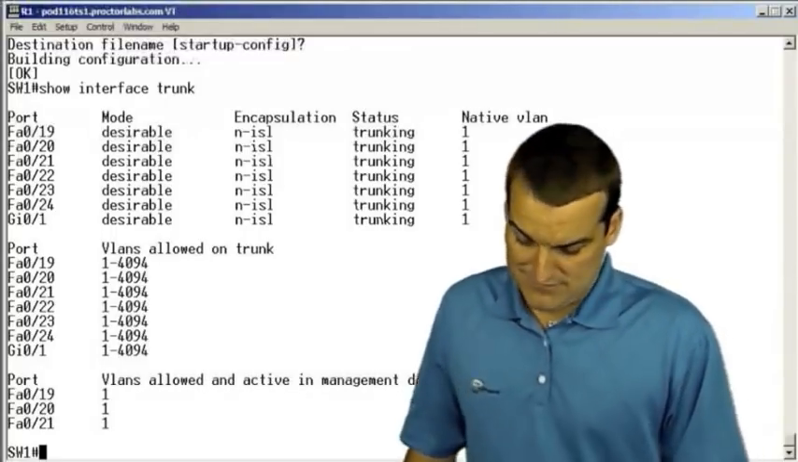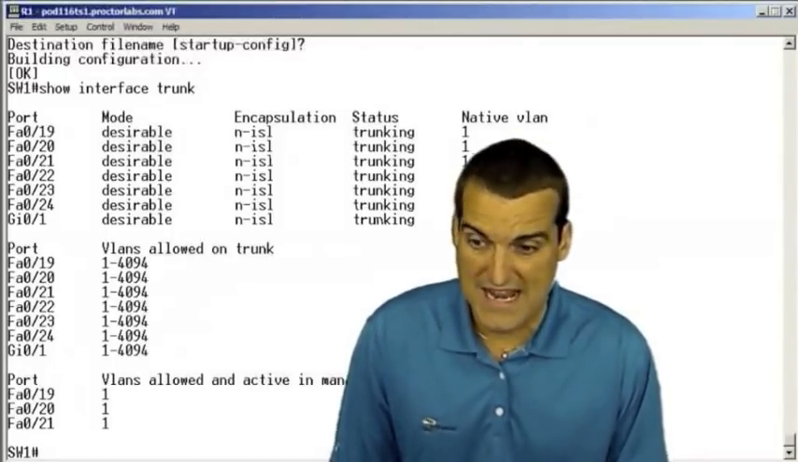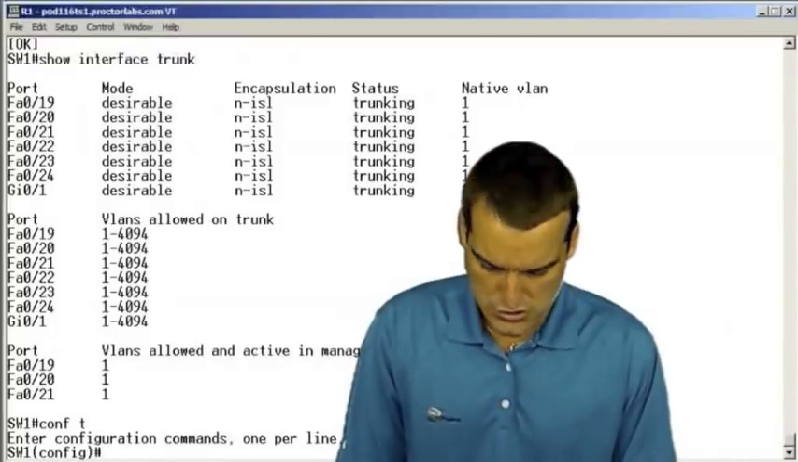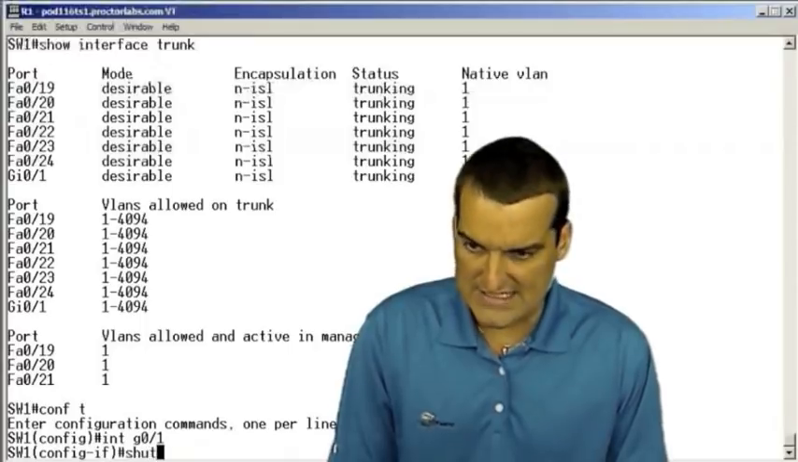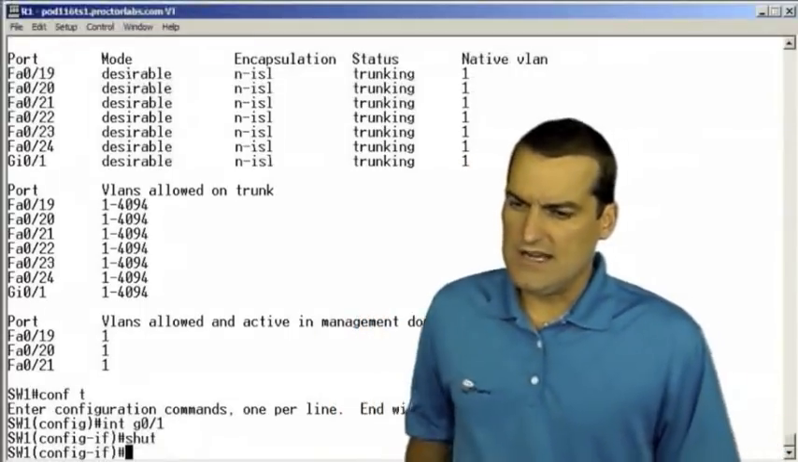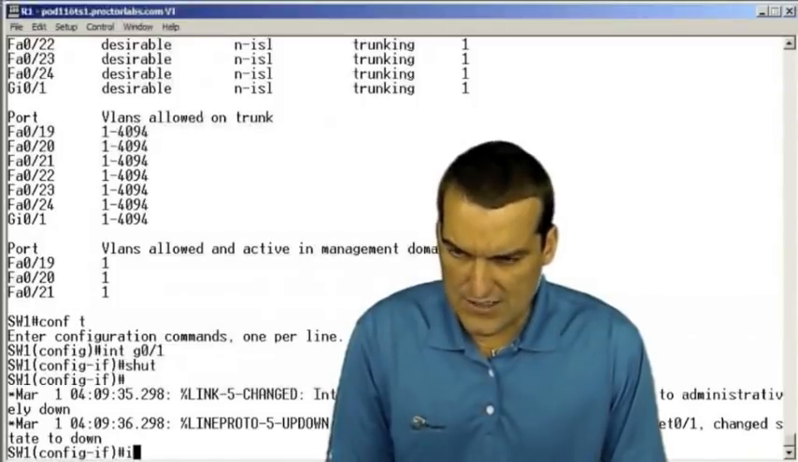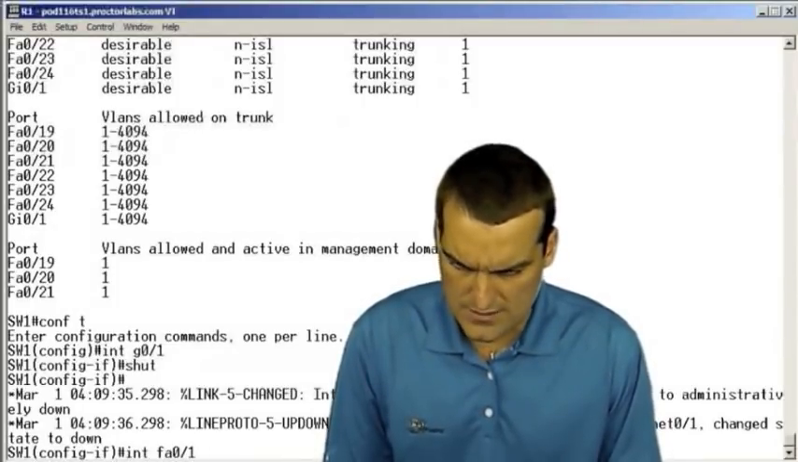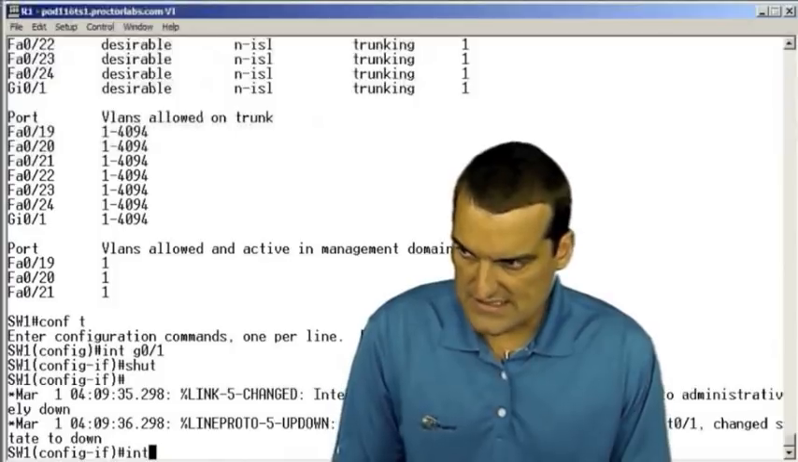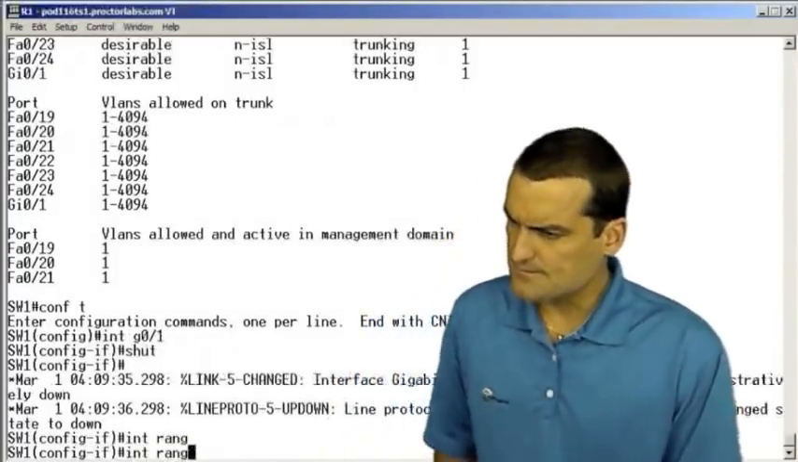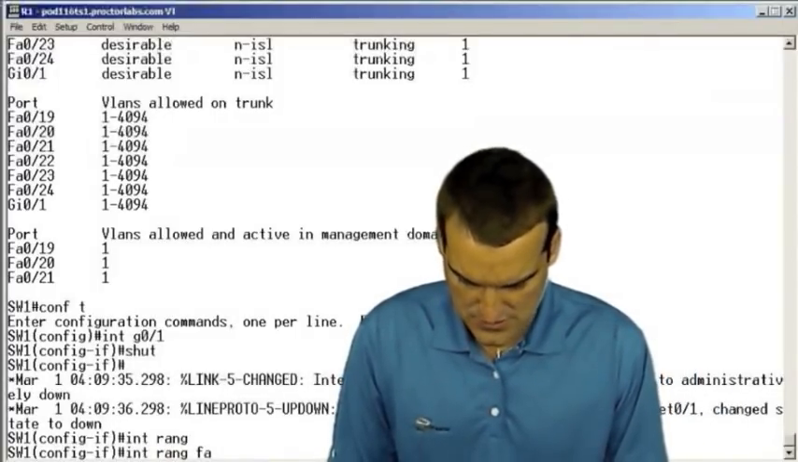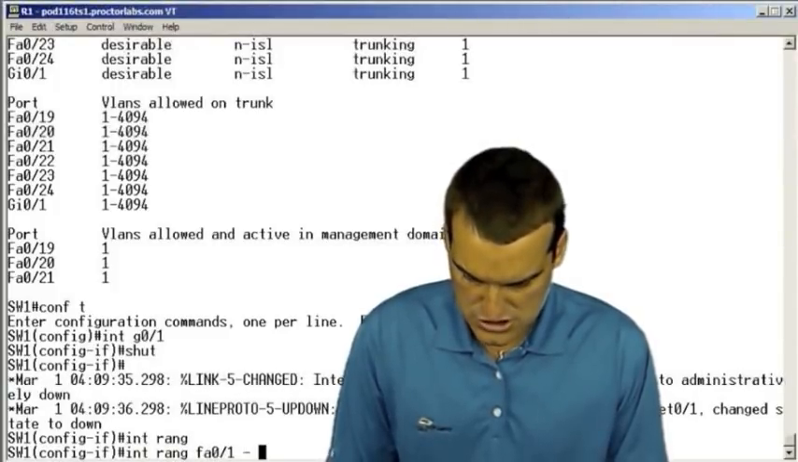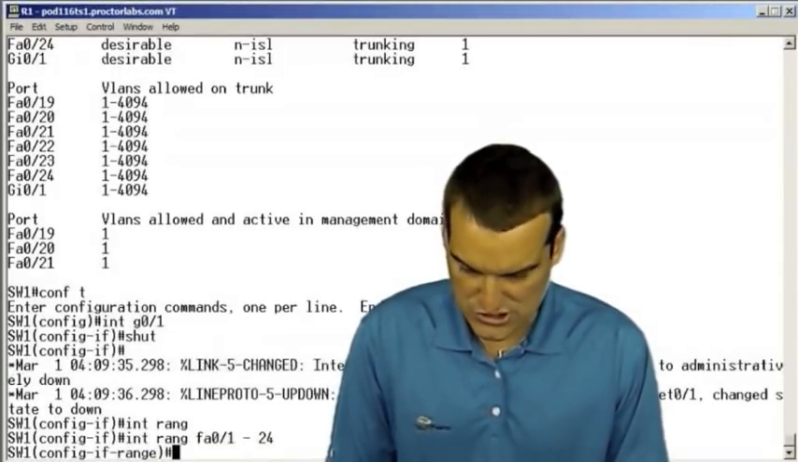we can go ahead and, well, one easy way to take care of this is to shut them down. You ready for this? I'll go to interface gigabit 0/1 and I'll shut it down. That'll take care of that trunk. And then I'll go to interface FA0/1. We'll do this. Interface range FA0/1 to 24, and we'll shut those ports down.